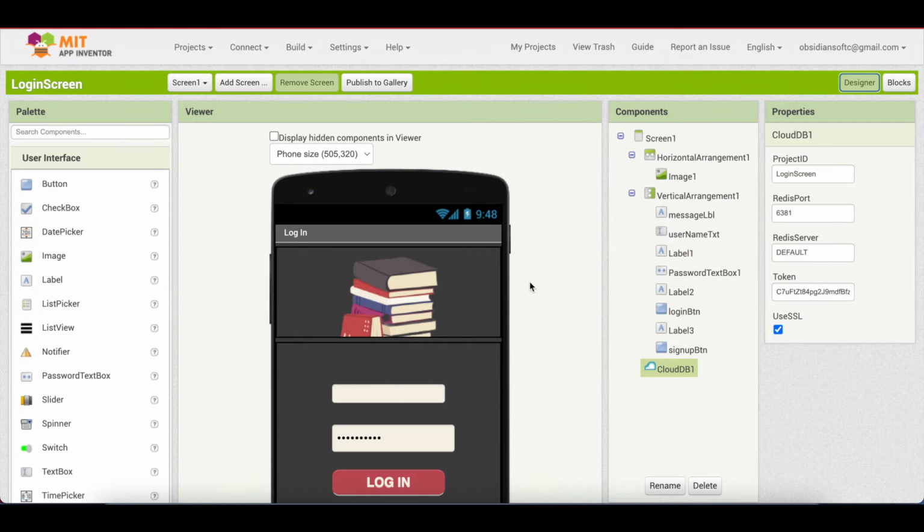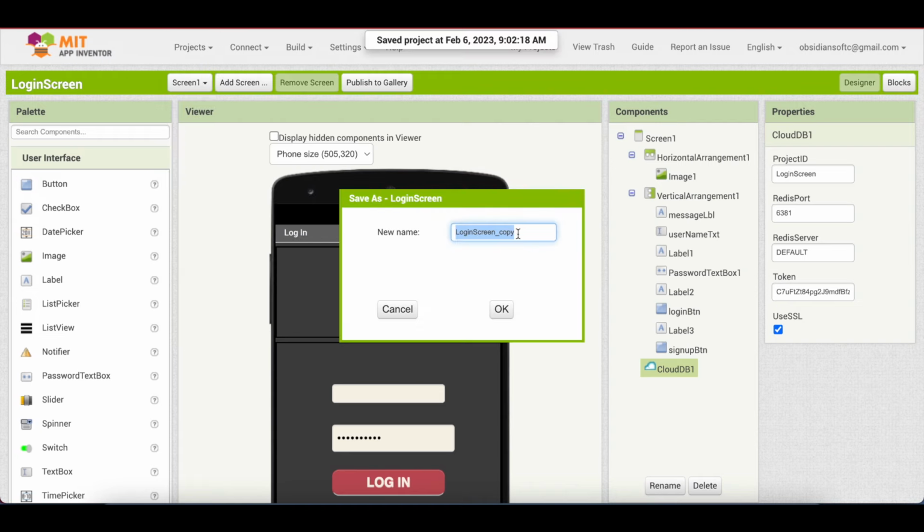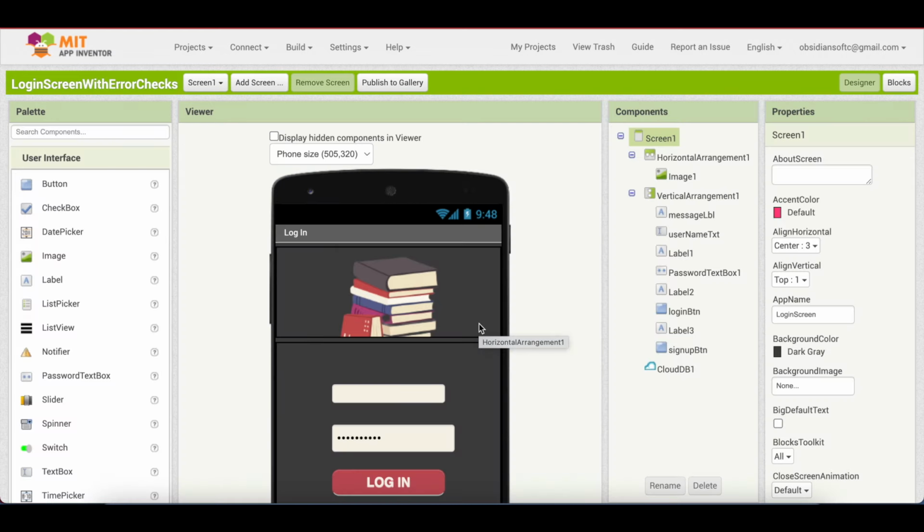Before we begin adding the error checks, let's make a copy of our login screen app that we did in the previous class. So go to projects and save project as, just going to change it to login screen with error checks. Okay. Our screen will stay exactly the same. The changes will be in the blocks section. So let's go there. Click on blocks.